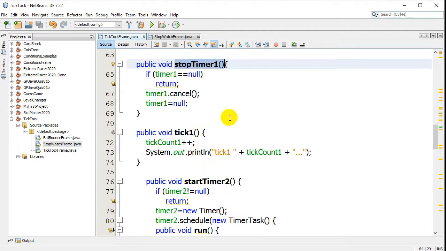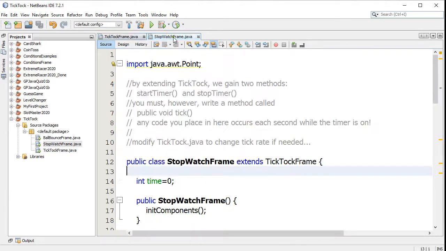And what code is it going to run? You place that code inside of a method called tick1. Now that's basically it. So let's go look at how you actually use this in the stopwatch frame.